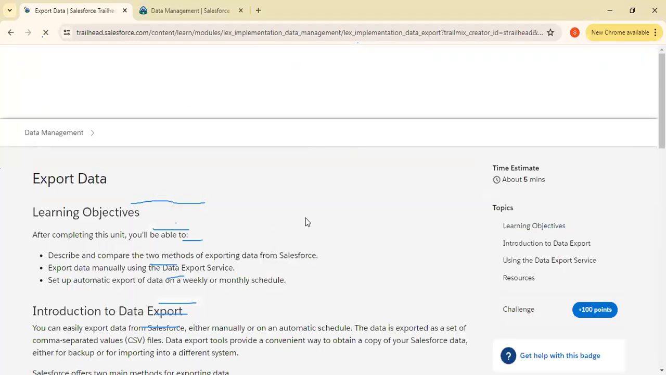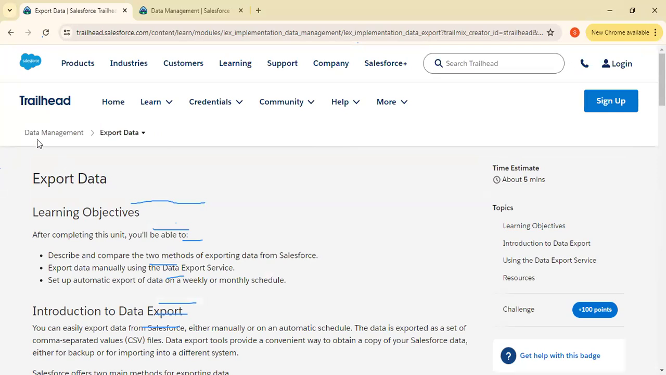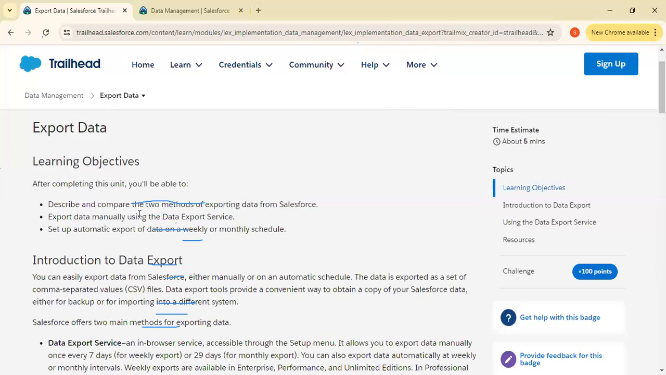Next topic is export data. Export data learning objective. After completing this unit you will be able to describe and compare the methods for exporting data in Salesforce, export data manually using the data export service, and set up the export of the data on weekly and monthly schedules.